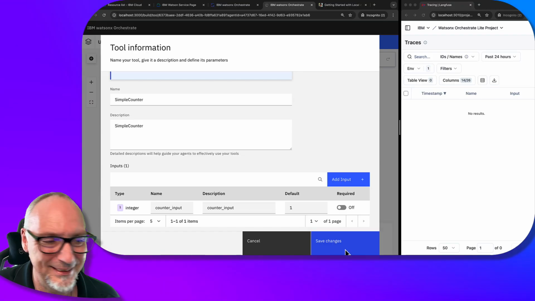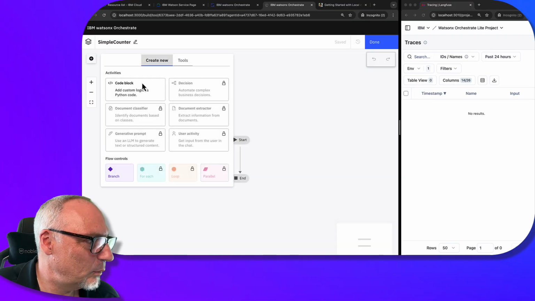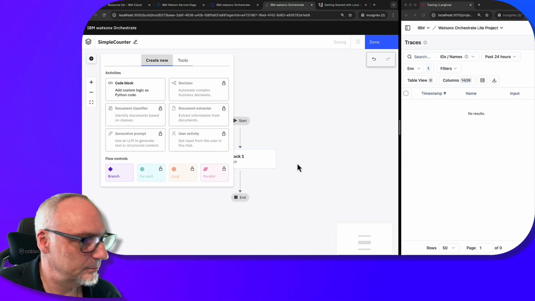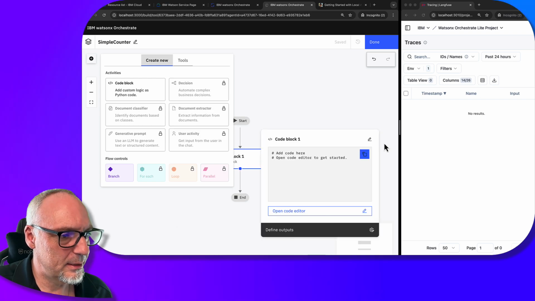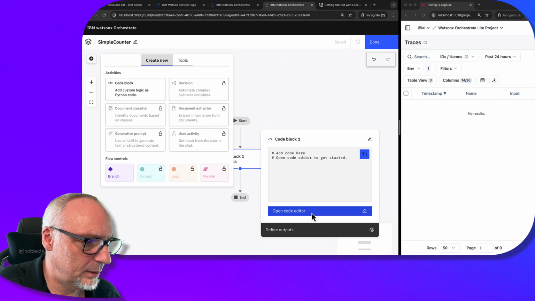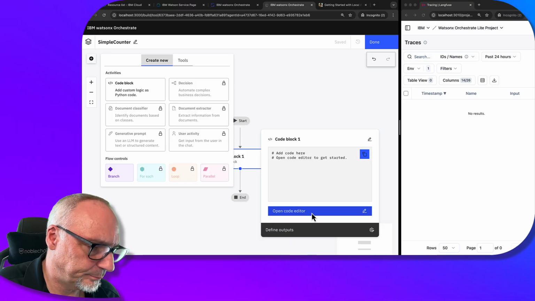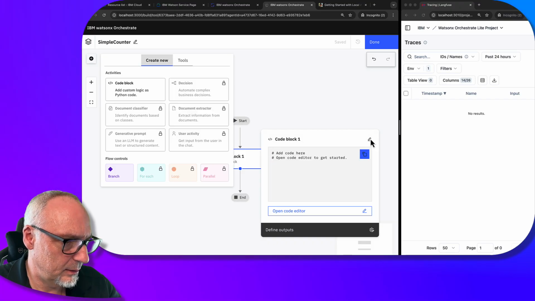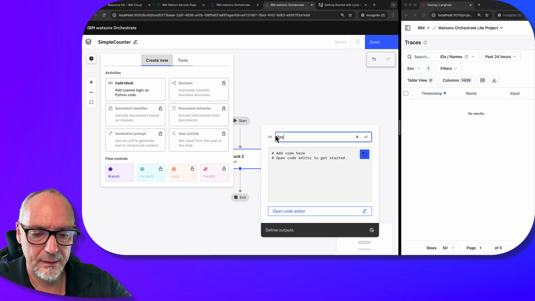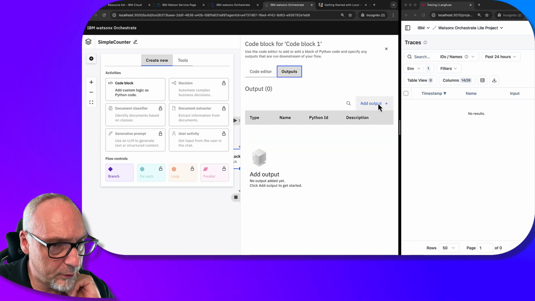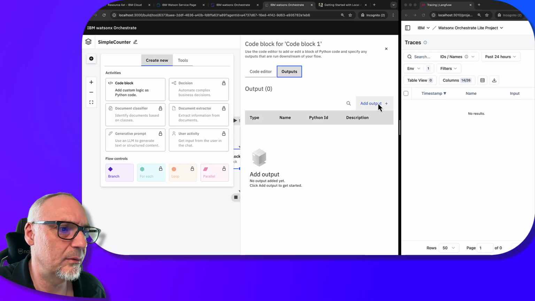I double checked that before. Now we're going to insert a code block, for example. And for that code block we have an input, but then we also have an output. So let me see here, we add that, this is increment counter. When we go here, we define one output directly for that code block, that is now the increment for that code block.